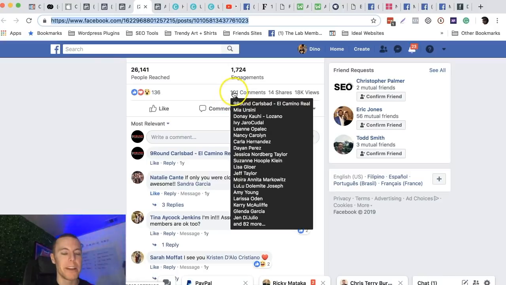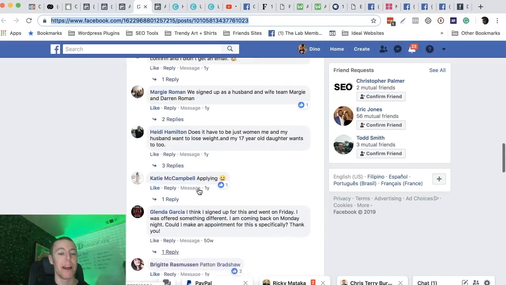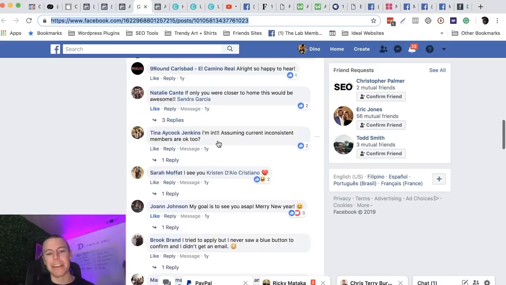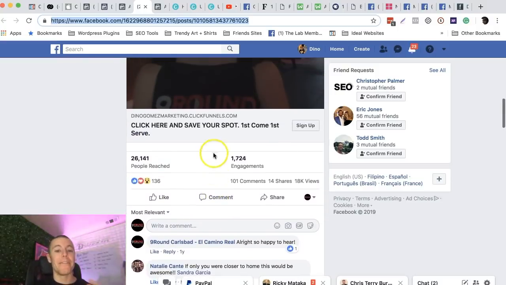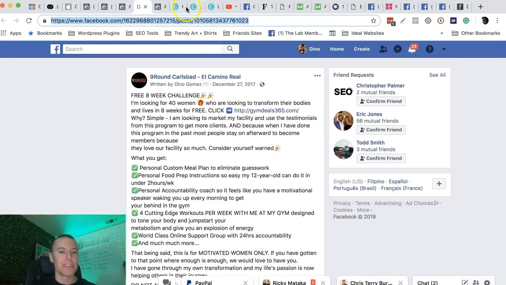Now look at all the comments on this, guys. 101 comments on this post for a local business. 14 shares. 136 people liked or reacted to this post. There's so much going on, all this social interaction. That's really important to Facebook ads. When people see social interaction, they want to jump on board too, and then it actually drives the cost per lead down. Facebook rewards you the more people that comment on your ads. So we can use this trick, and it's actually funny, I can see written by Dino Gomez up here. But we can grab this URL right here, guys, and now we have a million options. We can take this URL, right?